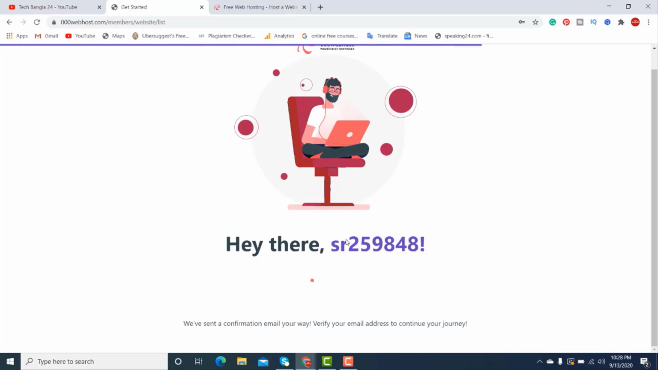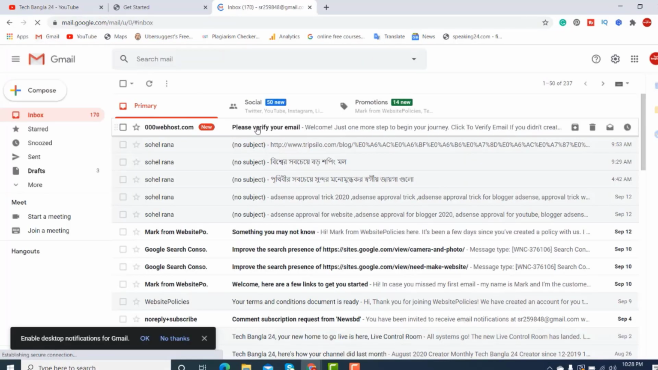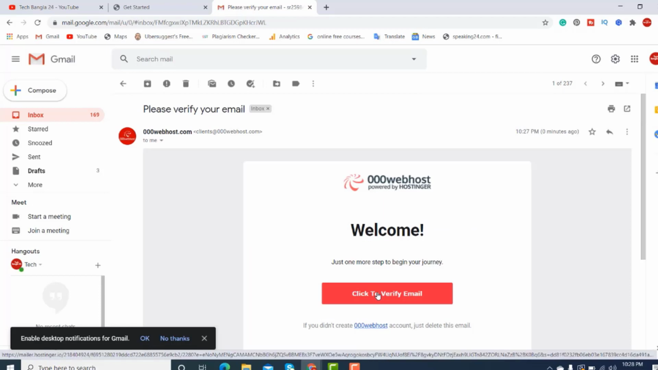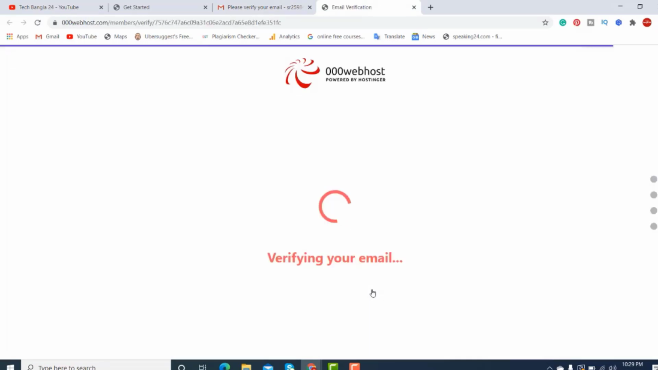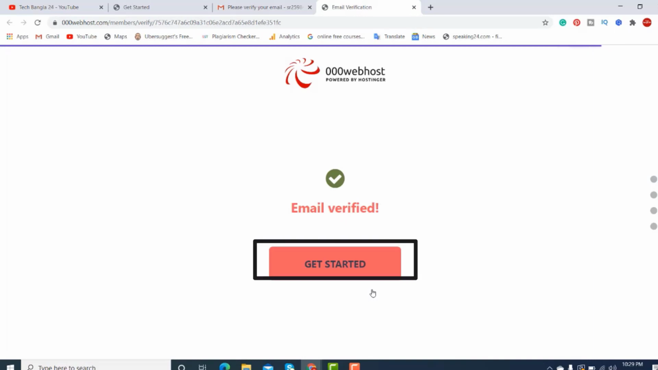Scrolling down, they are saying that they have sent a confirmation email, so verify your email address to continue your journey. Now I'm checking my email and confirming my verification. Okay, here is the email for verification. I click here, then click verify email. Now click get started to start the website.